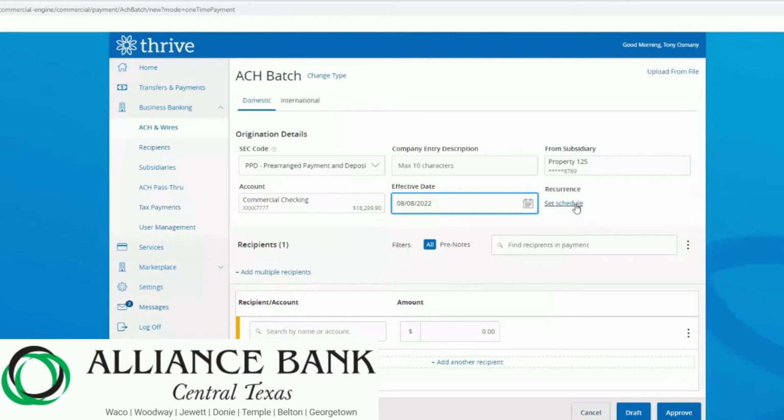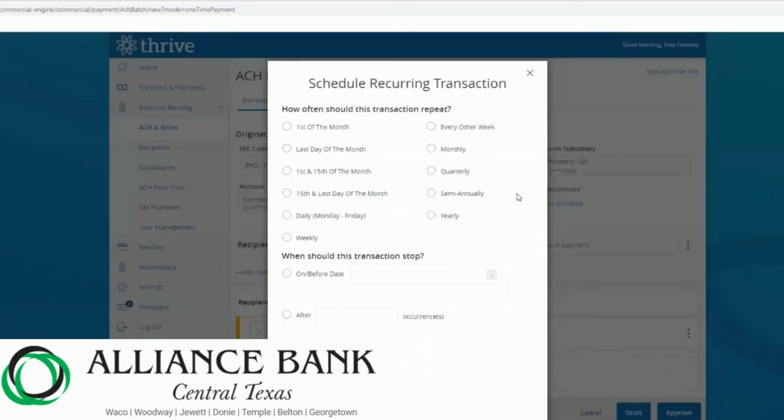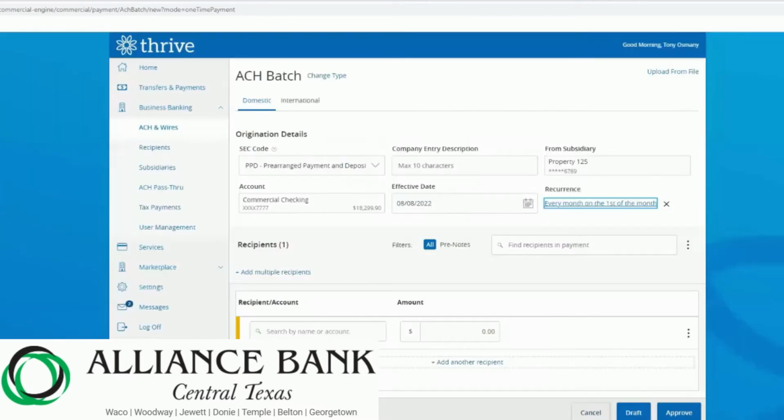However, if we do want to make this recurring, we can click Set Schedule, select a repeat type for this transaction, and then we can select when it should stop. So either an end date, a number of occurrences, or allow this to repeat forever until we manually cancel it. So we hit click, select Set Recurring Transaction. We can see here that this will now recur every month on the first of the month.